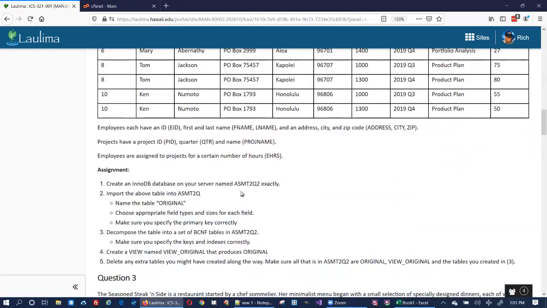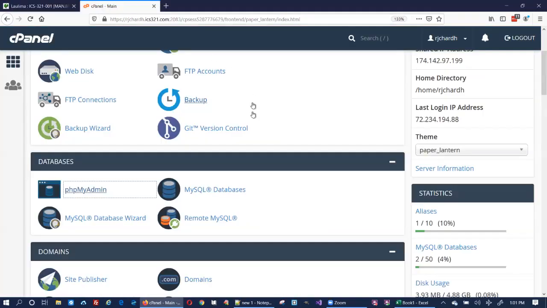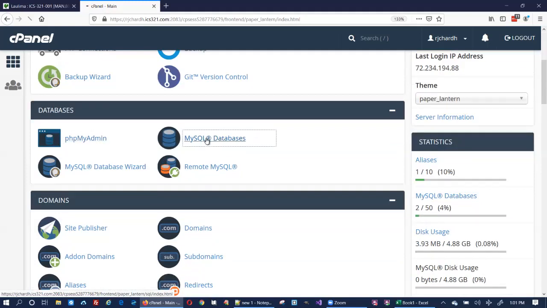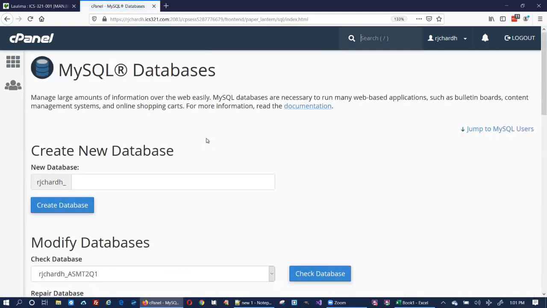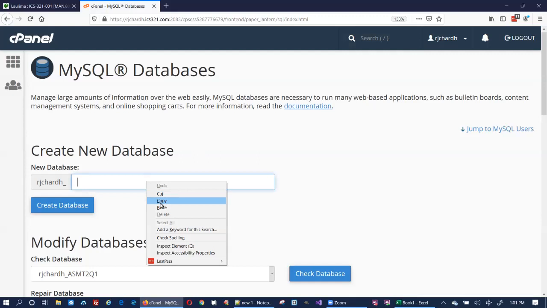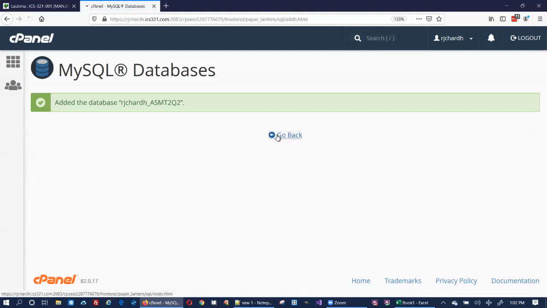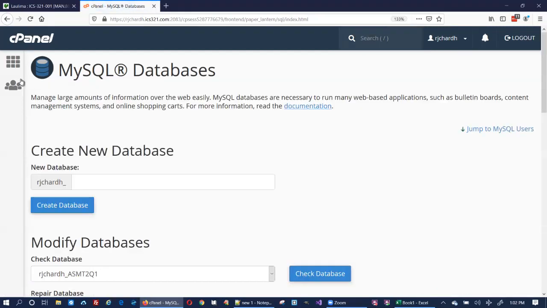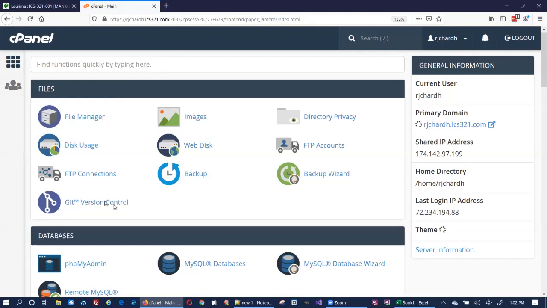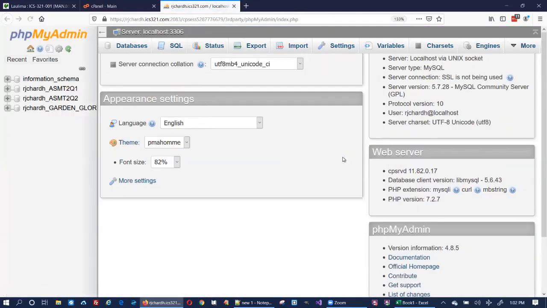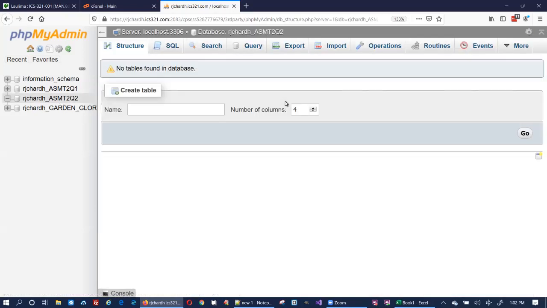We are supposed to make a new database with this name. So let me copy that and go over to my cPanel here and create a new database called that. All right, and then if I go to my cPanel, I should see, go to phpMyAdmin. Here it is, assignment 2.